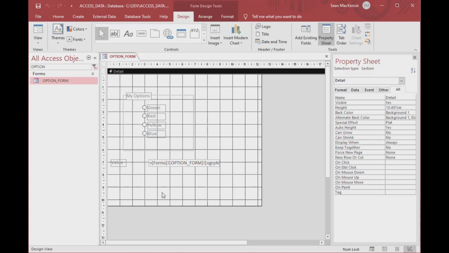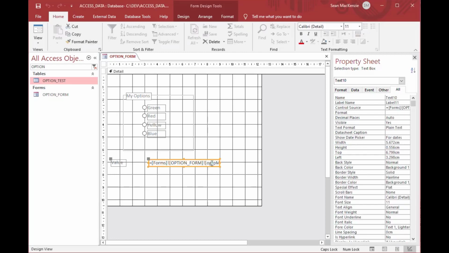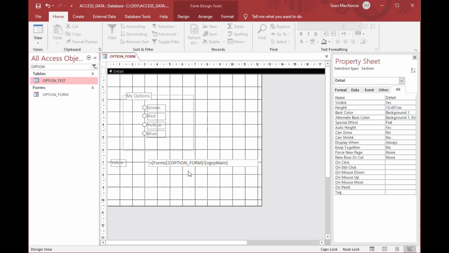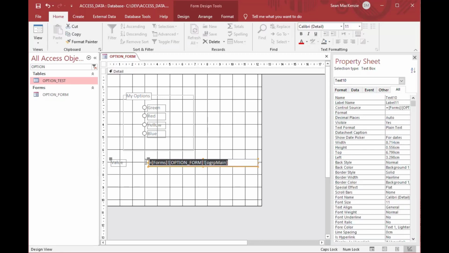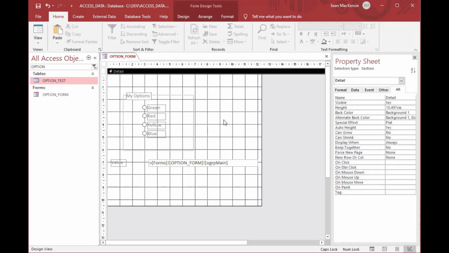So from here, we've got our option group set up nicely. We've got our text box here that is collecting the value. If I extend that, you can see the expression that I'm using to look up the value in the option group. And we can use almost exactly the same expression in a query that'll look up our option group value.